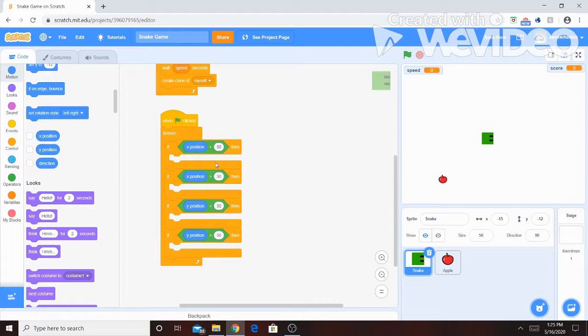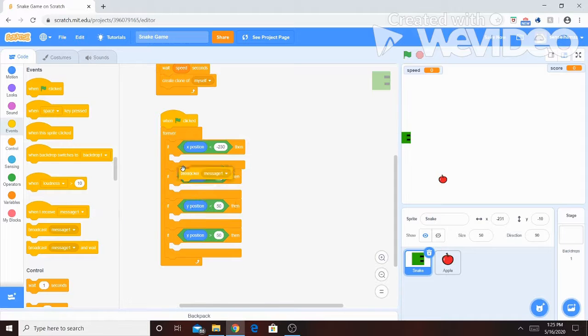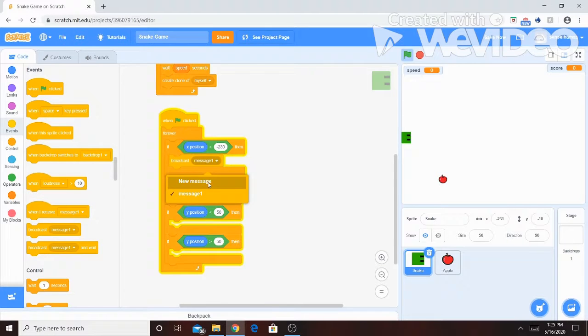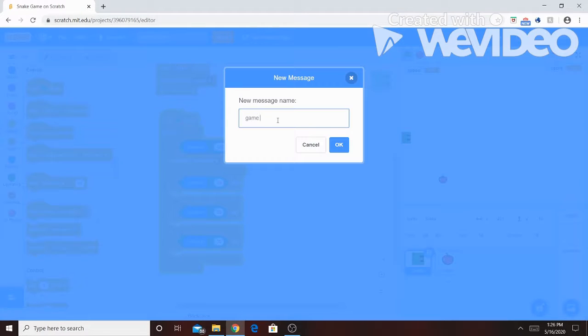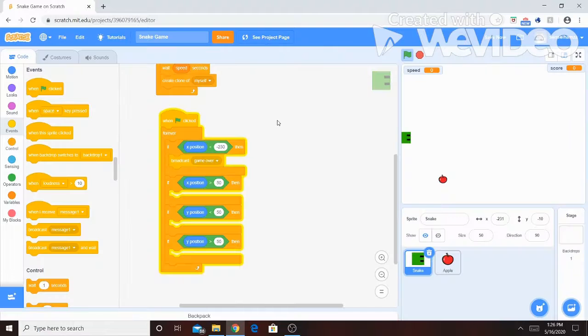So to figure out the numbers that are gonna go in here, we're just gonna drag this snake over to the left side of the screen. And it's around -230, -240. So we'll do, if the X position is less than -230, which means if the snake has gone over the left side of the screen, then we're going to broadcast a message. And that message is going to be game over.